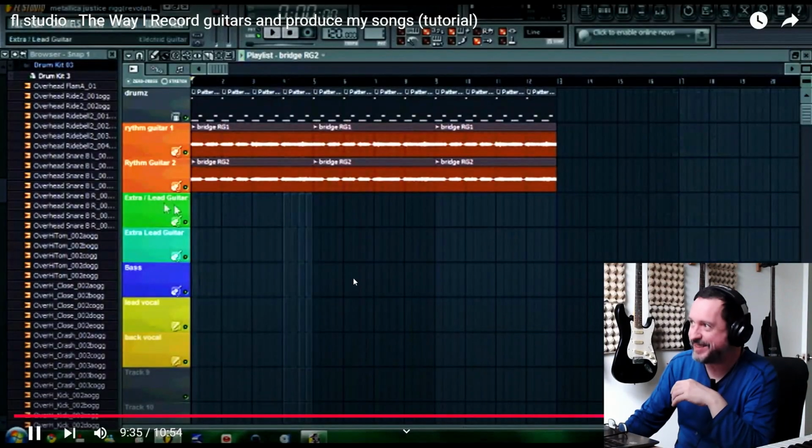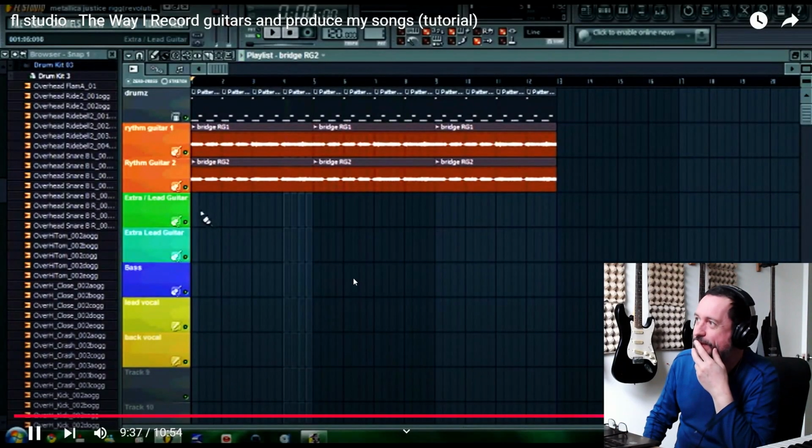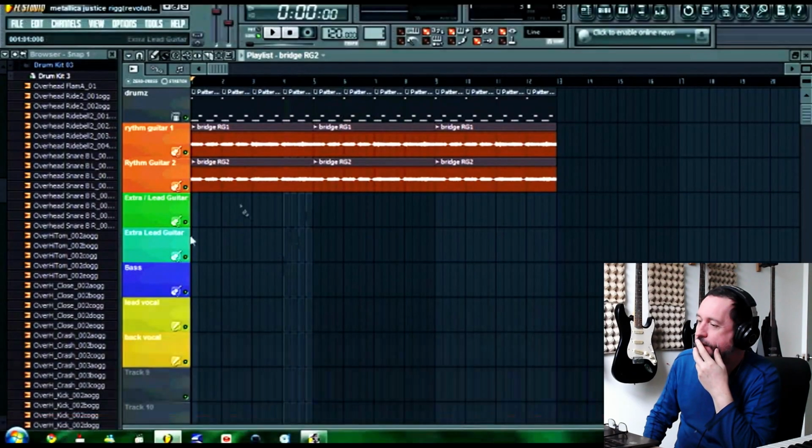And also, you can record more guitar, extra lead guitar for harmonics, or the same thing for vocals, the same thing for bass, to make patterns with this. So this is what you can do with FL Studio.